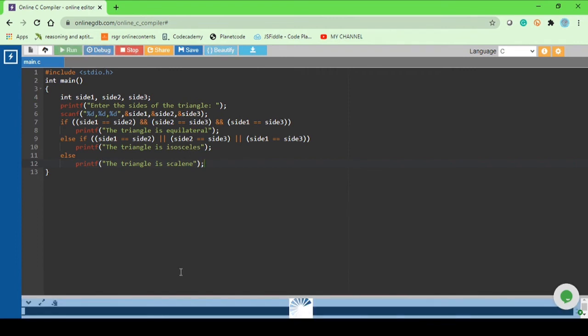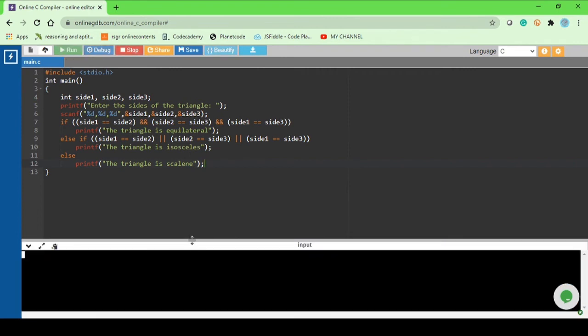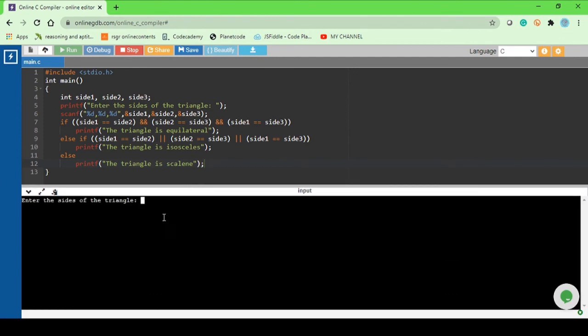So let's run the program. Okay, it's compiling. So: enter the sides of the triangle. Let's first check if the equilateral is working right. 10, 10, 10. Okay, so the equilateral is working fine.